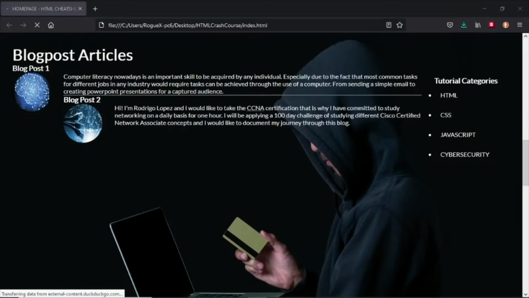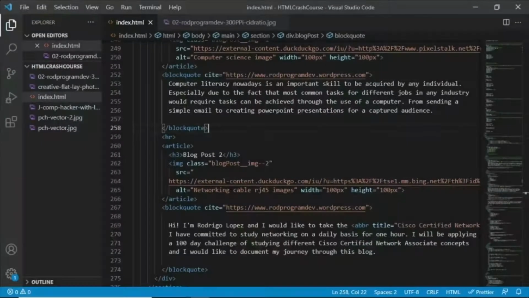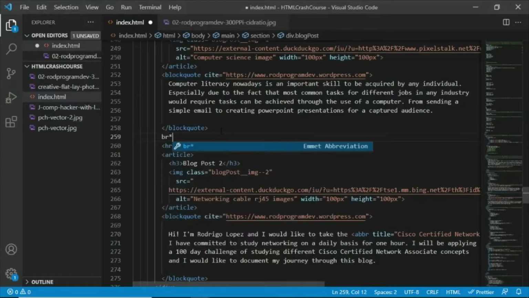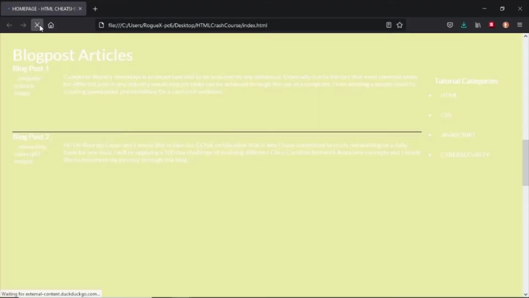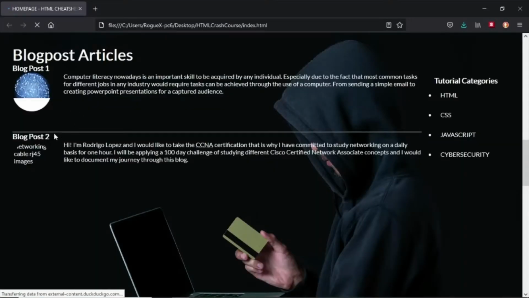What I'm going to do here, guys, is I'm going to go to our block code element here below it. I'm going to go and give a line break of 5 times. Let's see how that will look. And there we go. We were able to put that down here.